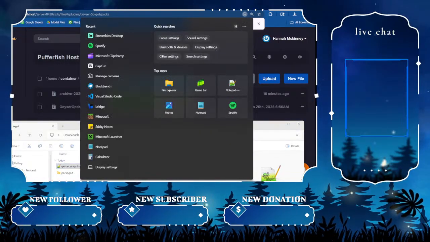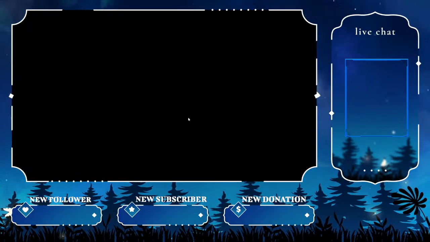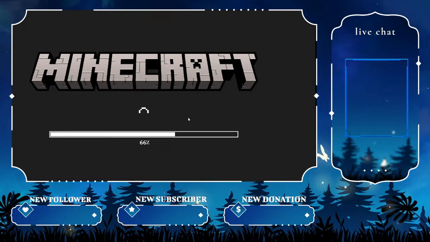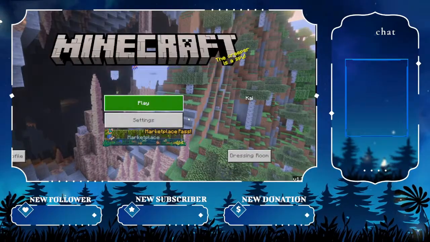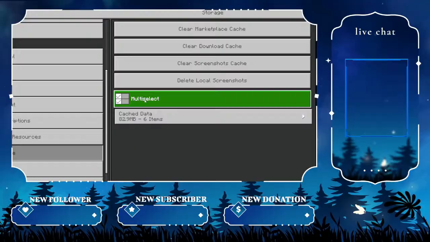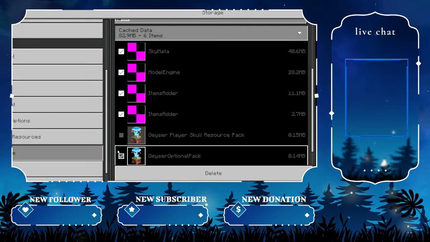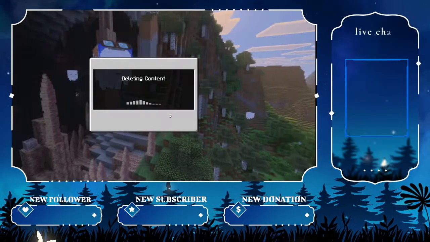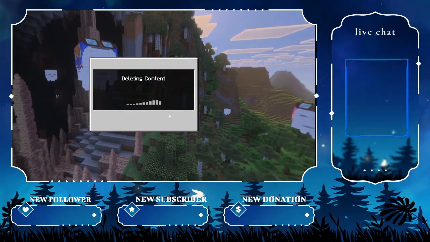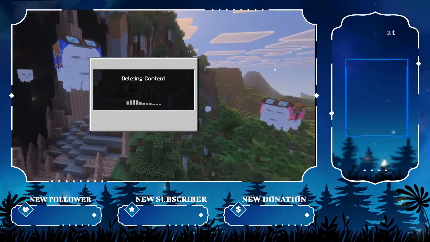Pro tip, if you always have texture issues with your Bedrock, delete your cache data. That's what I tell people when they say, Mess, my textures aren't working. Did you delete your cache data? No. Okay, delete your cache data. To delete your cache data, go to storage and delete all of your cache data. Delete. Deleting content. Are you done zipping? Almost.